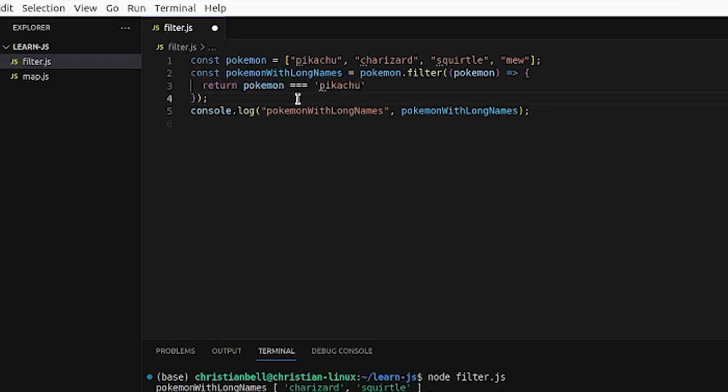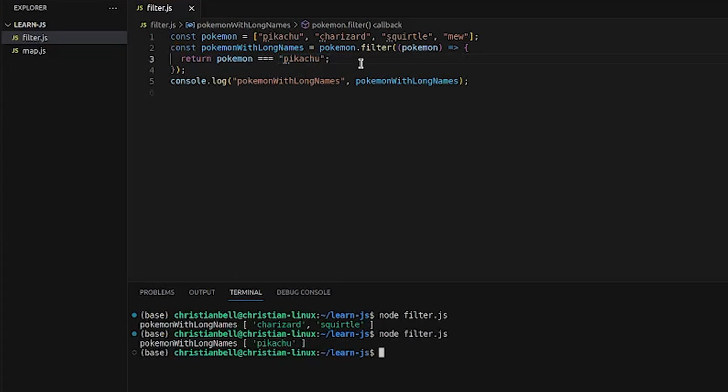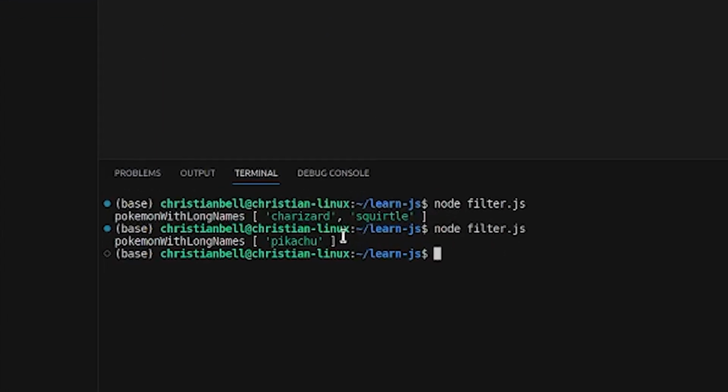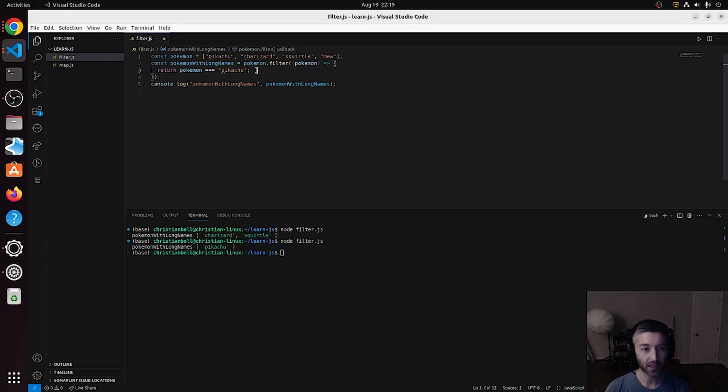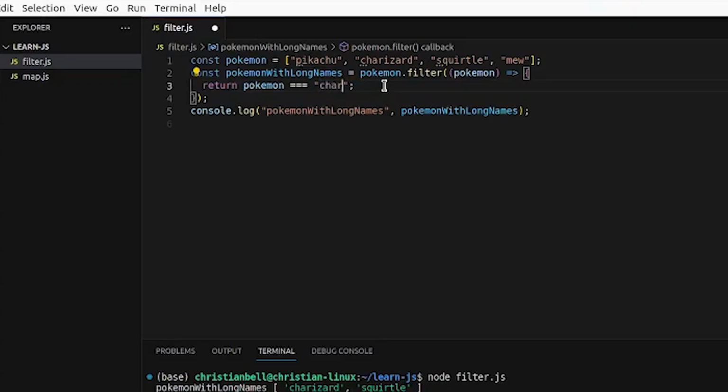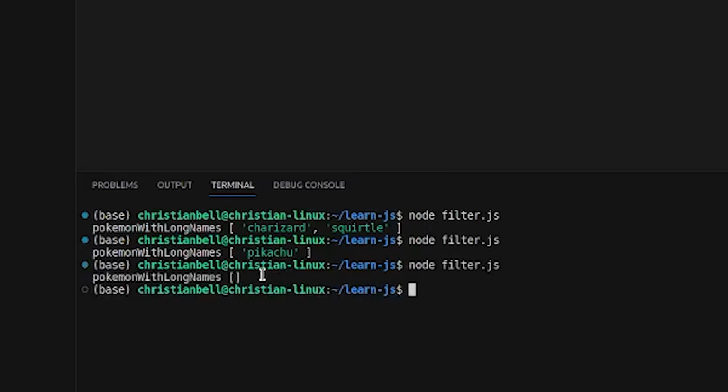So now this callback function is only going to return a truthy value if the Pokemon's name is equal to the string Pikachu. So let's run this. And you can see we get an array with the single string Pikachu. Now what would happen if we're filtering on something that the array doesn't contain? Let's say, for example, that we are filtering on Charmander. So we only want to include Pokemon if the name is Charmander. So let's save that and run it here. You can see what we get is an empty array.